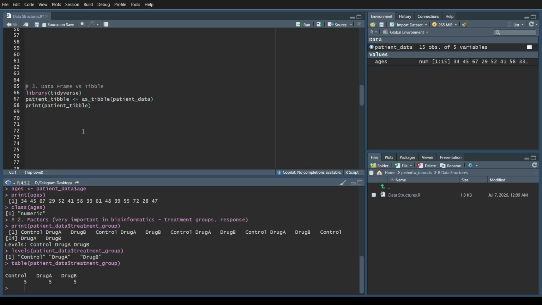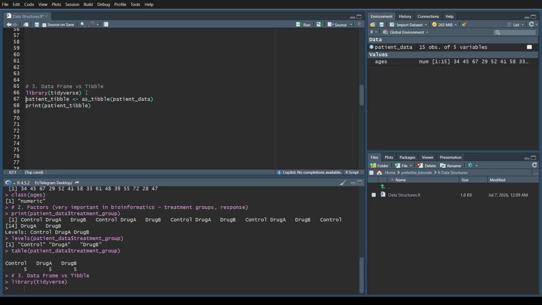But there is something even better called a tibble. Tibbles are modern data frames from the Tidyverse. They print nicer and have better behavior. So first, I have already installed the library Tidyverse. In my previous video, I have told you how to install a library. If you do not know, you can visit the previous video in the playlist. So I have installed it, I will just import it. Here you can see I imported my library.